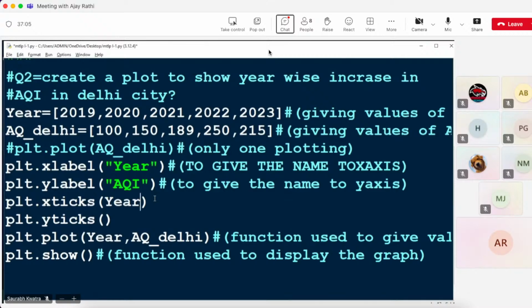For your y-ticks you will pass AQ underscore Delhi. Let's check the plot, what all changes we can see after this. So now we are covering the customization part of our plot. Okay, we are making it look good.